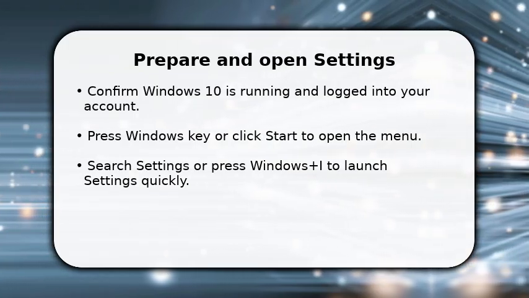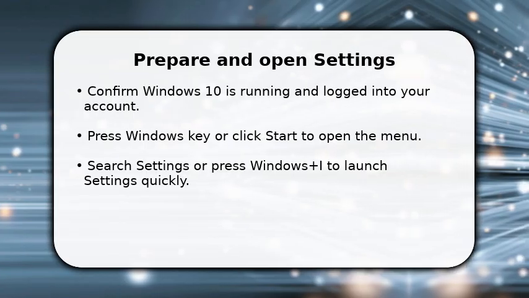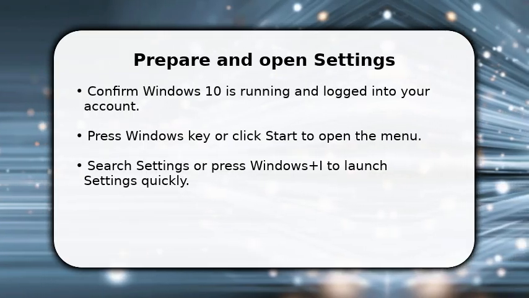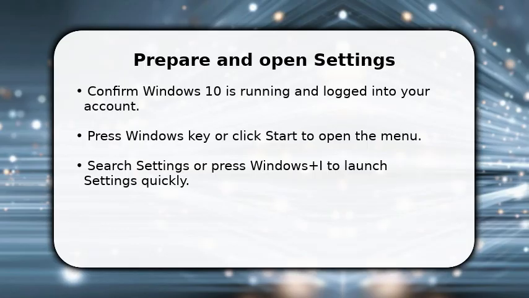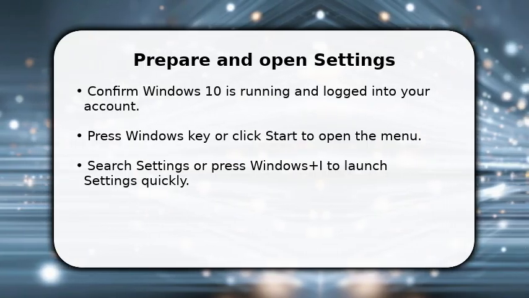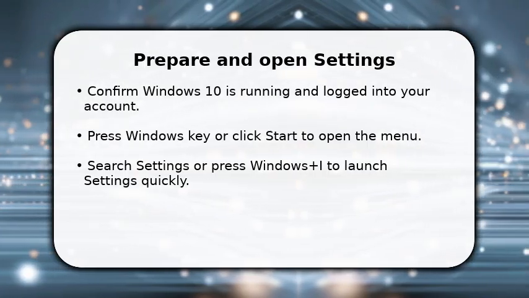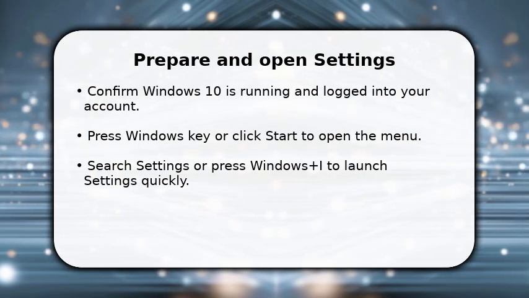Make sure your keyboard is connected if it's external, otherwise proceed with built-in keyboard checks. If you prefer keyboard-only flow, use Windows plus I, then Tab and arrow keys to reach devices. This sets up the environment for the next configuration steps.